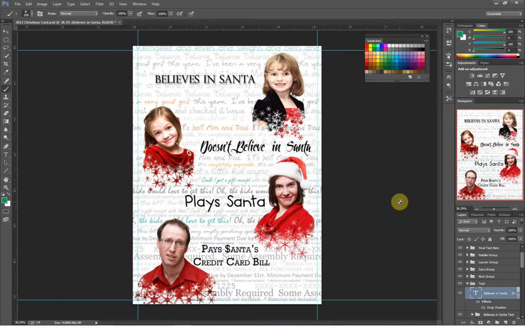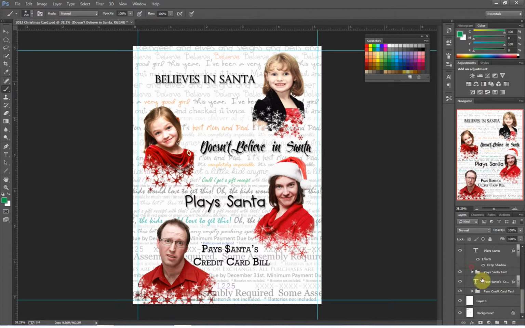So that's what I did for every single one of the main text items. So there's the Believes in Santa, and then there's doesn't believe right there, and then plays Santa right there, and close that down, and then pay Santa's credit card. Now actually the easiest way to do it once you've created it once is to just alt click on it and then drag it down, and that will actually copy the effect. So I didn't have to do the same drop shadow for 4 different times. All I had to do was do it once and then alt click and drag it down, and then I had the same effect on all the rest of the text layers.